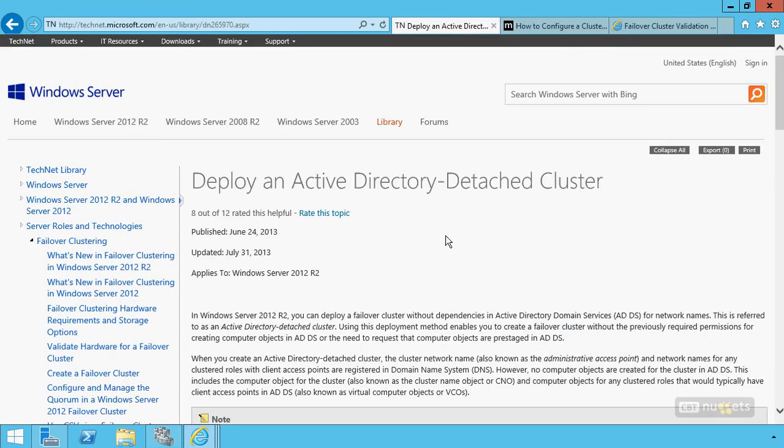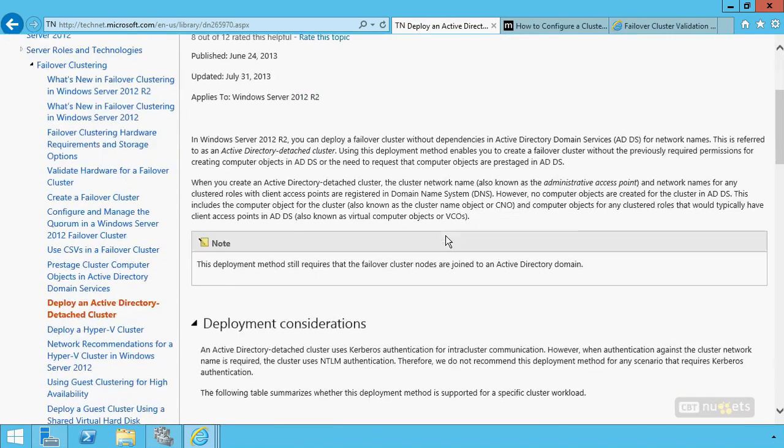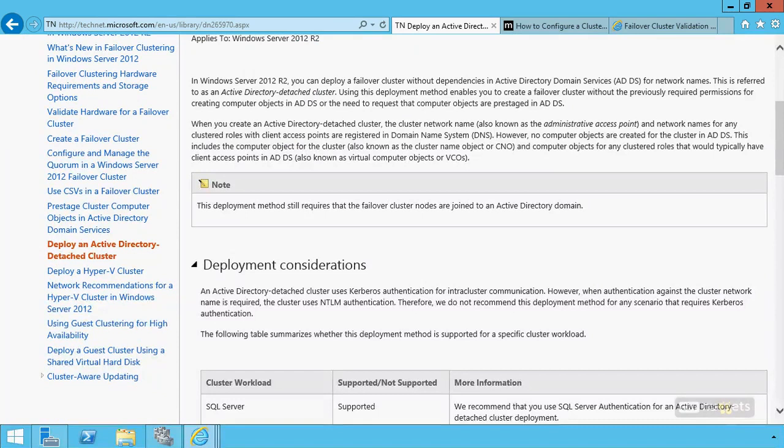An Active Directory detached cluster is one that obviously doesn't have a network name, and it is a relatively rare use case. You will use it in situations where you do not have the required permissions for creating computer objects in Active Directory, or even the ability to pre-stage that account in Active Directory. So if for some reason you don't have the ability to create that account for the cluster name object here, well then you can create an Active Directory detached cluster. I don't know why this use case exists, because you would think that the people who are doing clustering would talk to the Active Directory people.